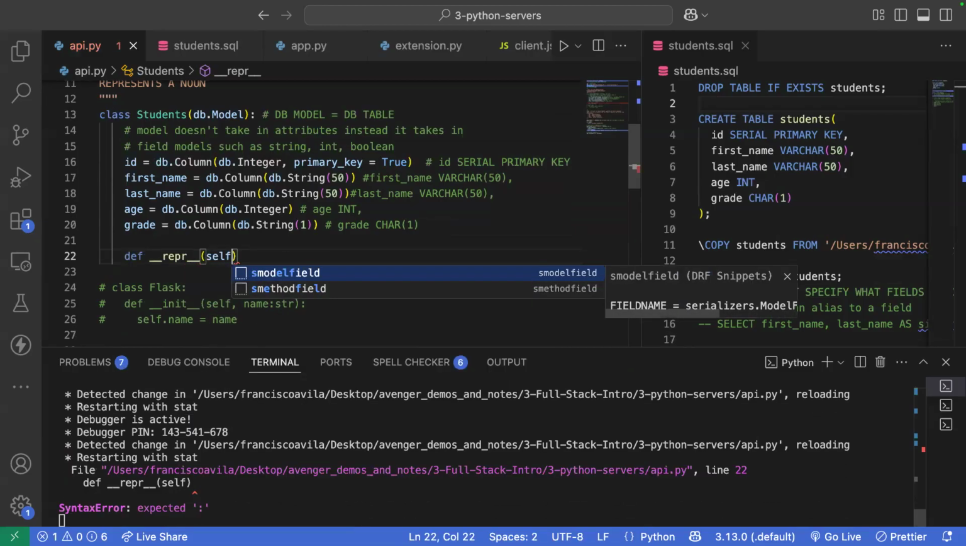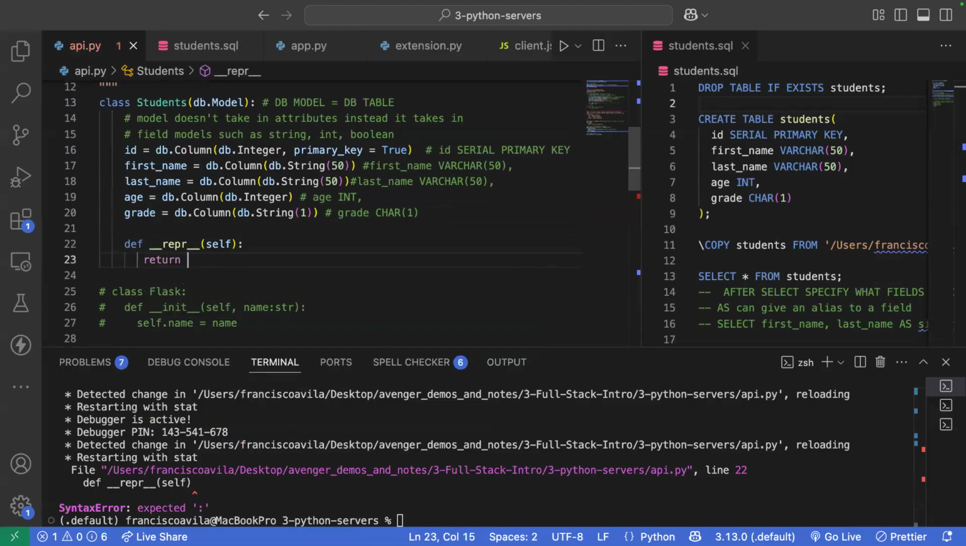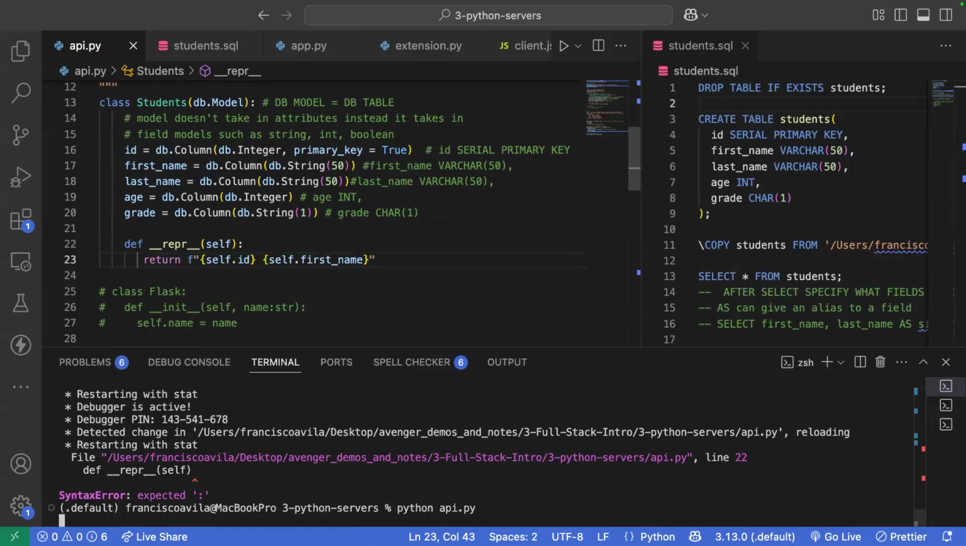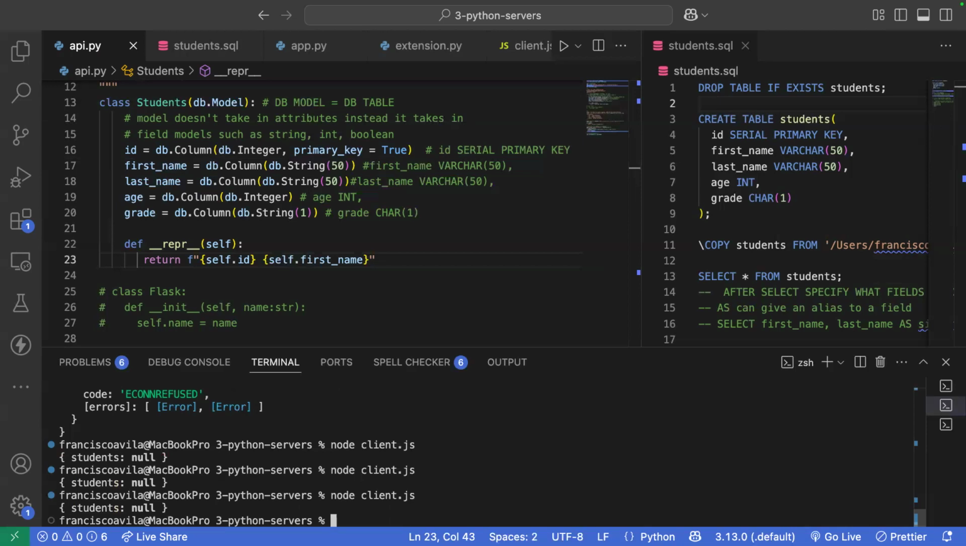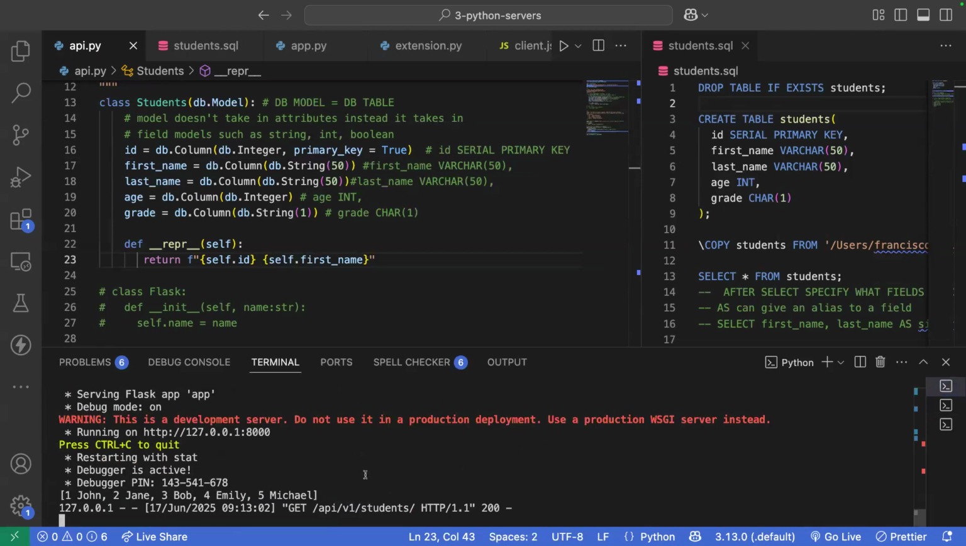That will take in self. All it's going to return is an f-string. Let's go ahead and do self.id and let's just do self.first_name. We run it one more time, send our request, come back to our server, and now we get John, Jane, Bob, Emily, and Michael.